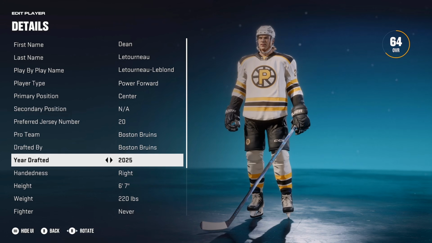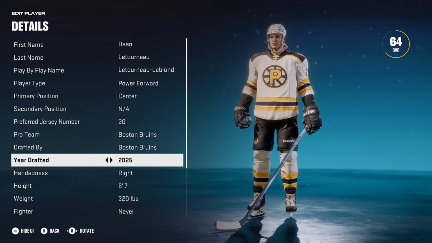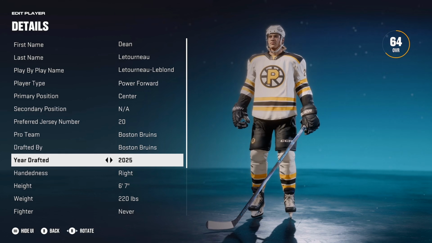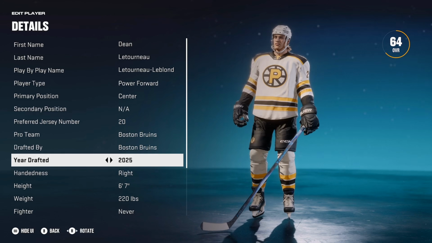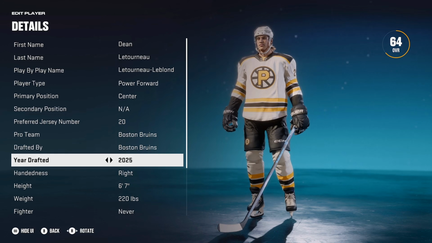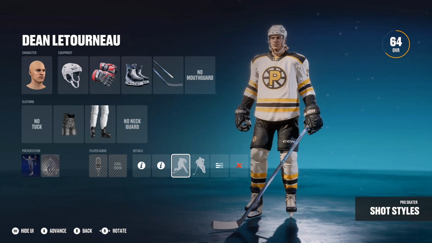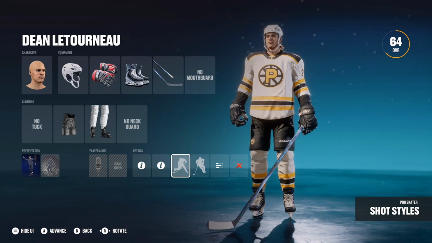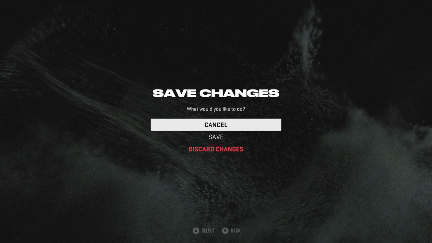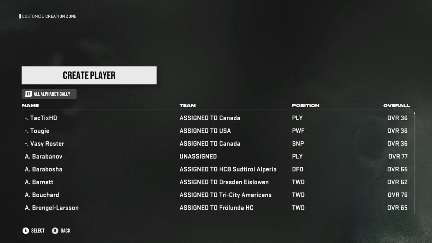In this scenario, obviously, we have an artificial ELC, so it doesn't matter as much. But for those lower players that you can't give artificial ELCs to just because of the amount of those players, definitely go and give them the latest draft year possible, and hopefully it can reduce some of the player cuts in franchise mode.